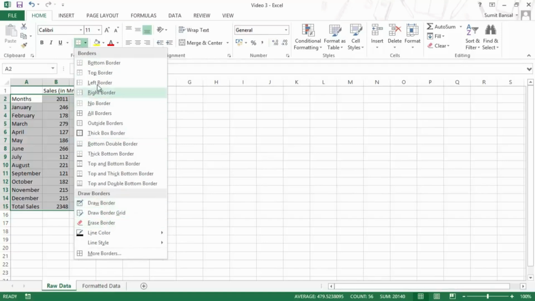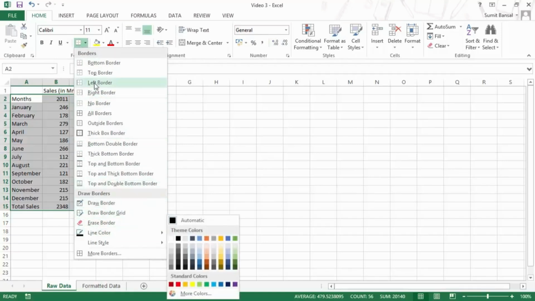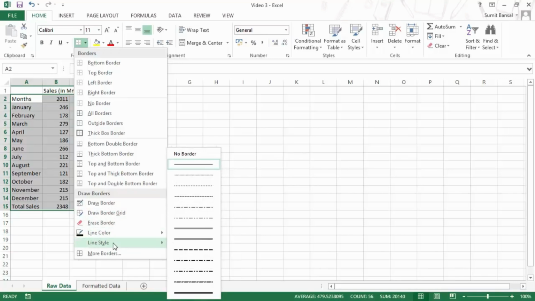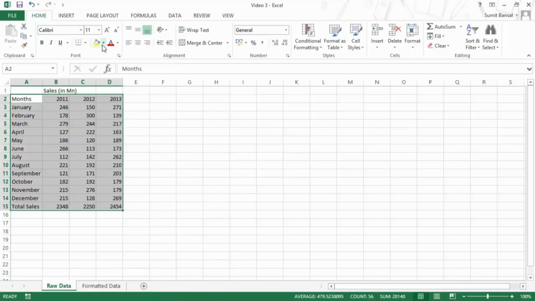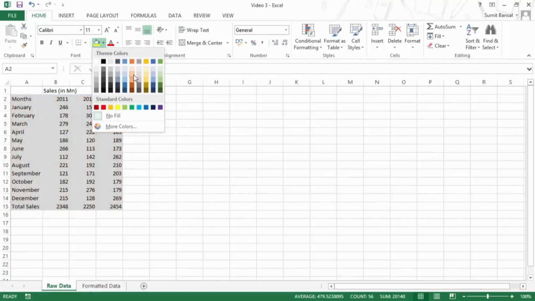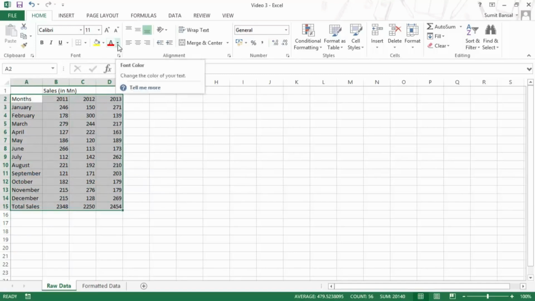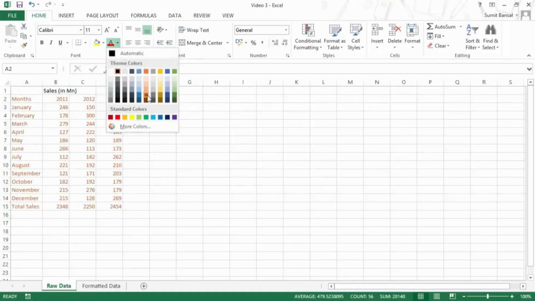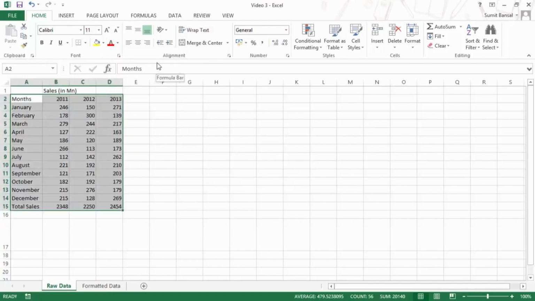If you are not satisfied with the existing options, you can also draw borders. You also have the flexibility to choose the color or the border grid or the kind of line style you want in the borders. You can also fill cells using these colors. As you can see, as I'm hovering my mouse over these colors, you can see that the color is changing. And you can also change the font color. So this is where I've used red color to highlight the lowest value.